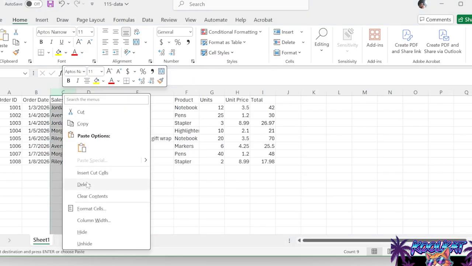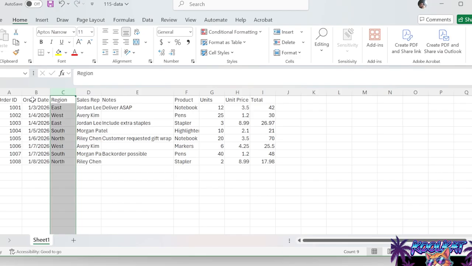To do that, you select the region column header, cut it, then you click the column header right after order date, right-click, and again, choose Insert Cut Cells. The table becomes more intuitive, and you've demonstrated that moving cells isn't just mechanical, it's editorial. You're shaping the sheet so it communicates.